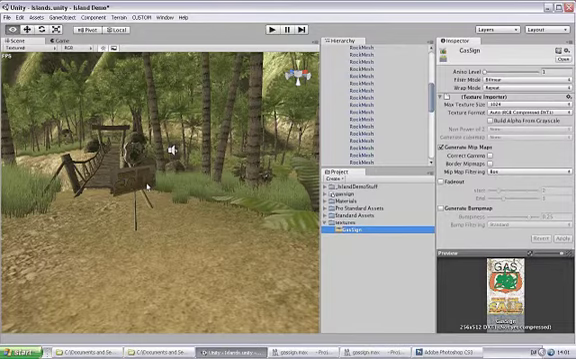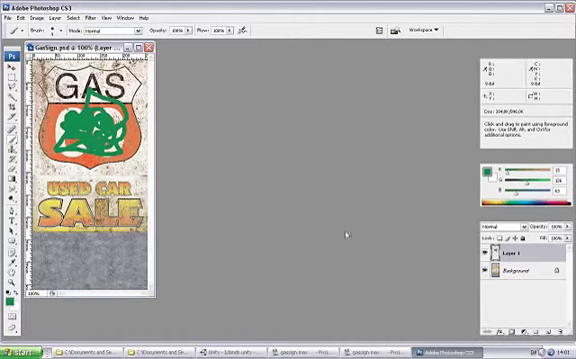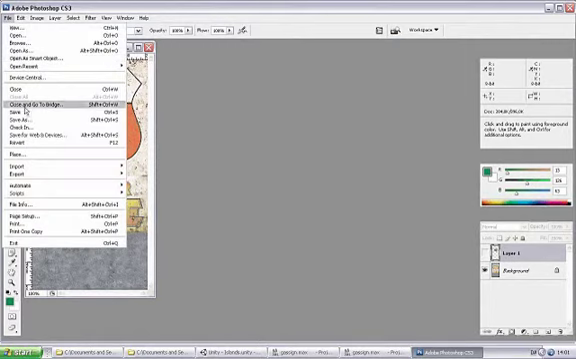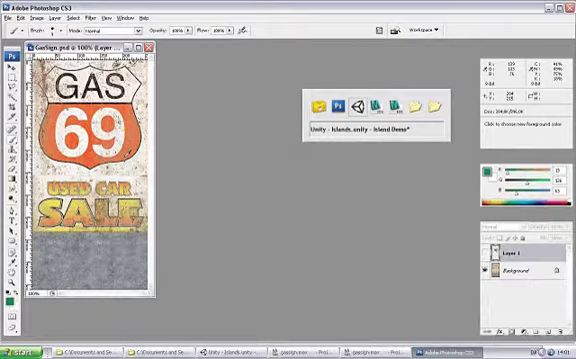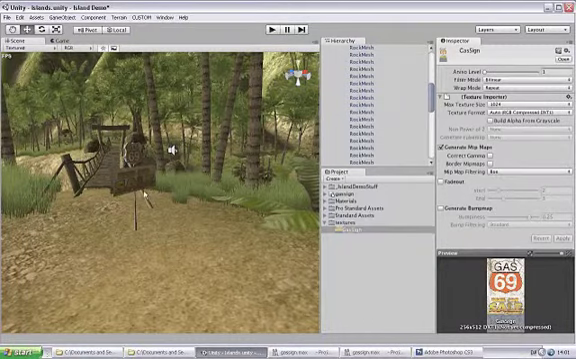If I'm unhappy with these changes, I can of course go back to Photoshop and remove the layer, save the changes again, switch back to Unity, and the changes are gone.